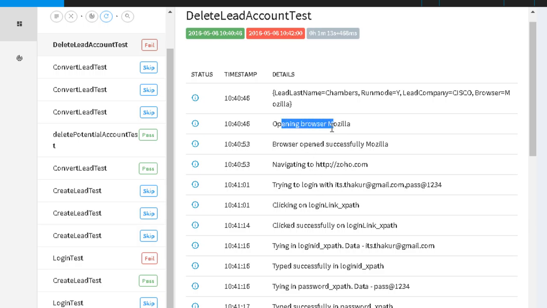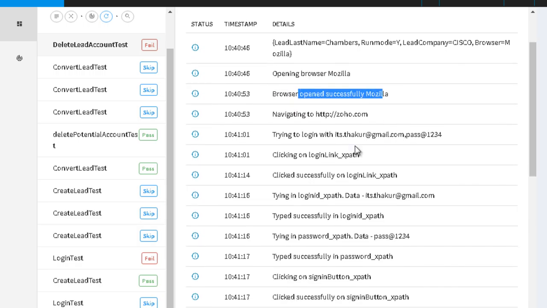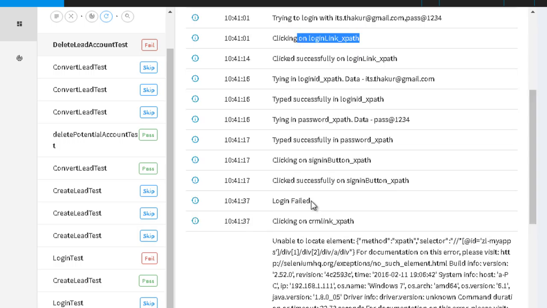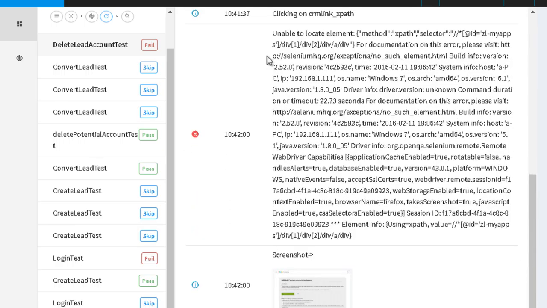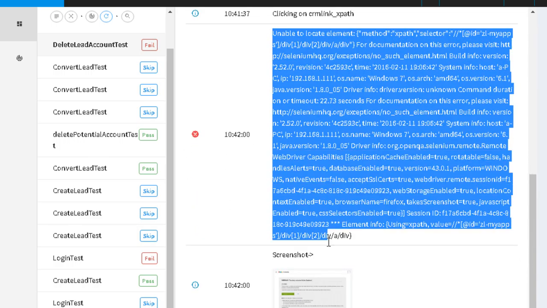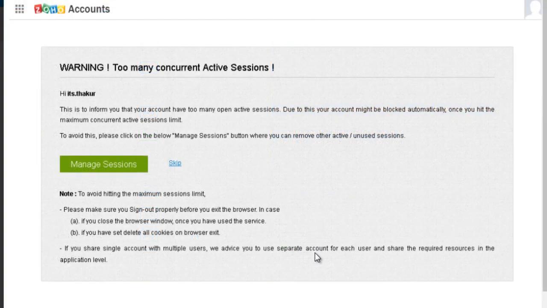That is, I'm opening the browser, I'm navigating to this website, I'm clicking on this, and then in case there is some error, then you get this error message that we are unable to locate this element and all. Along with the screenshot of the error message you get it. So this is extent reporting.